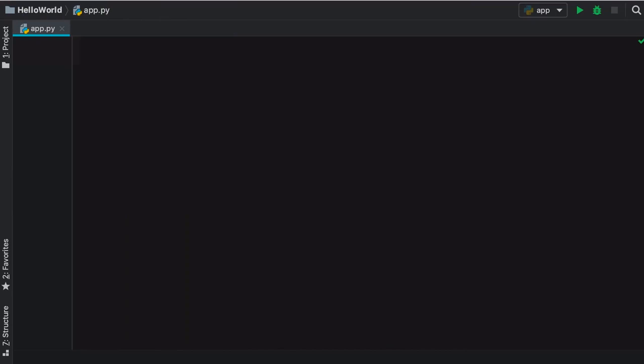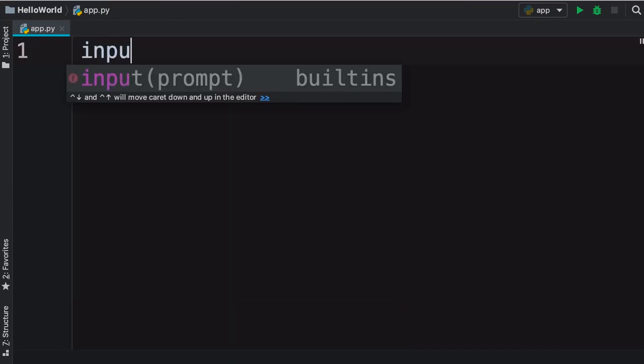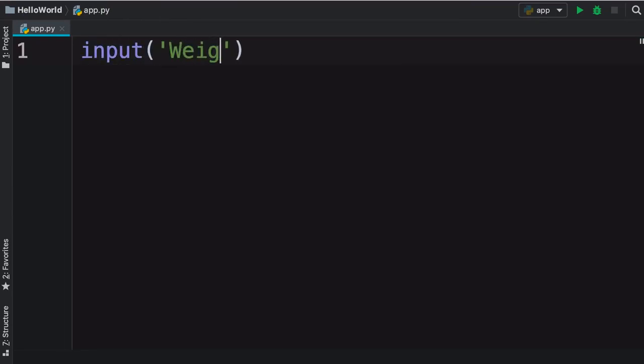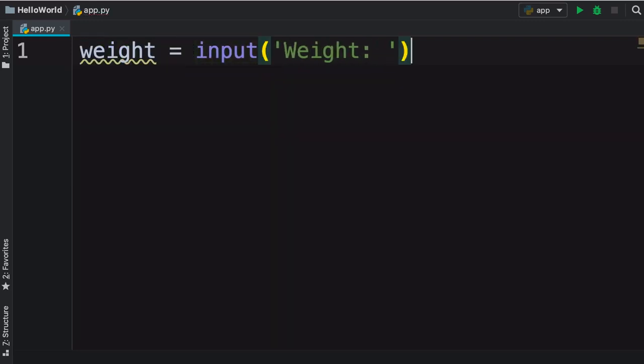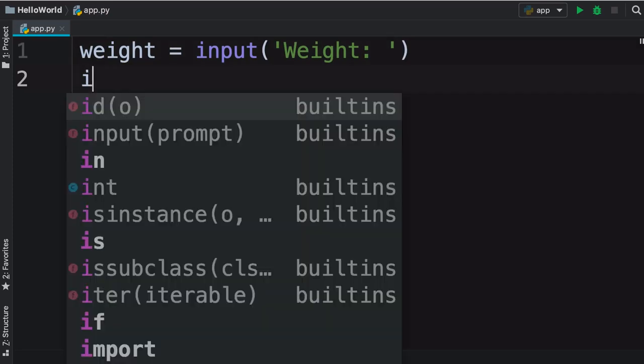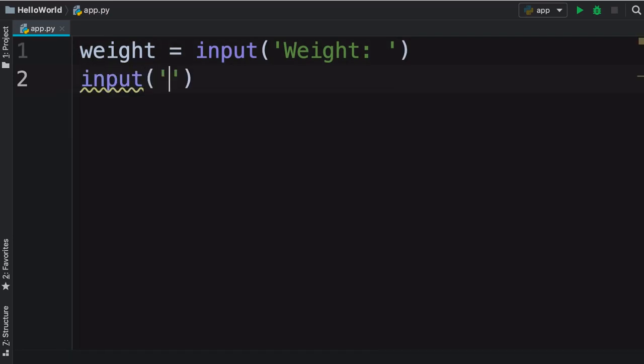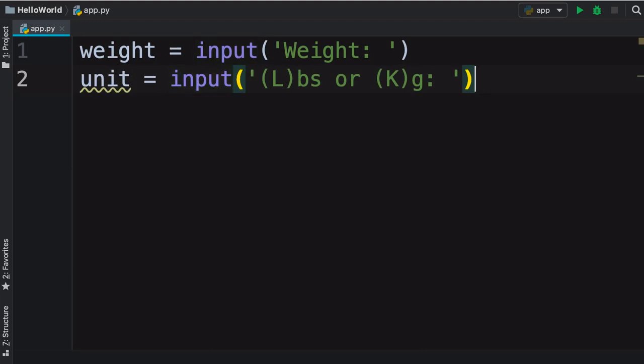All right, first, let's ask the user their weight. So we use the input function, weight colon. We get the return value and store it in a variable called weight. Now the second question. So one more time, we use the input function, L for pounds, or K for kilograms. So let's get that too and store it in a variable called unit.